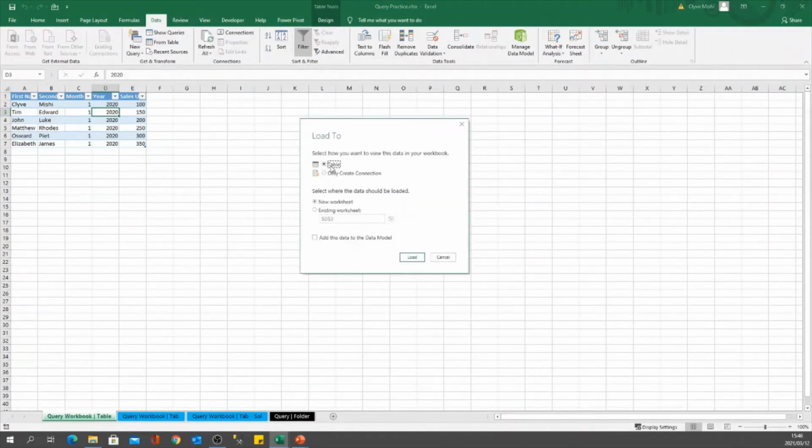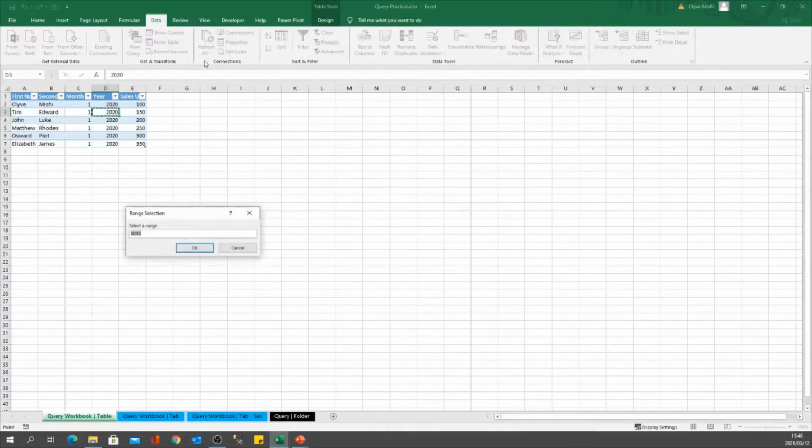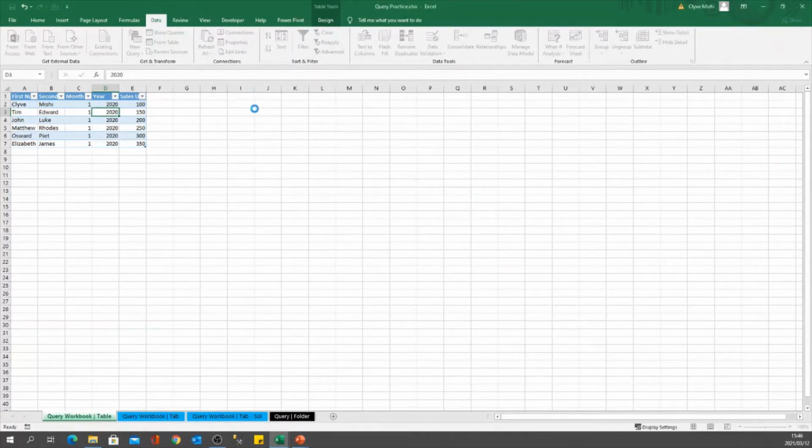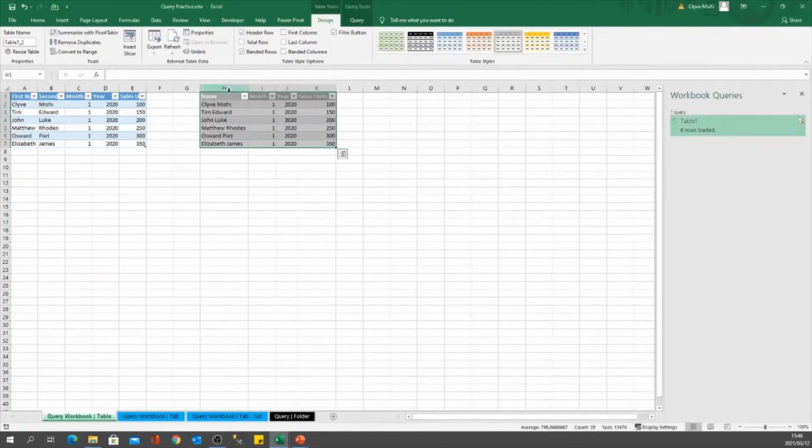Then here it's asking, okay, I'll just keep selected on table. Then here, instead of saying new, I'll just say existing. Then I can select where I want my new table to be. So I'll just say my table should be in H here. Then I say okay. Then I say load. Okay, so this is my new table, which is linked to that table.